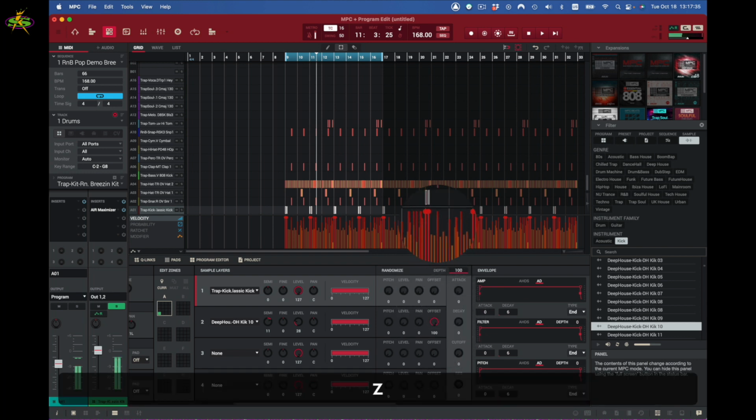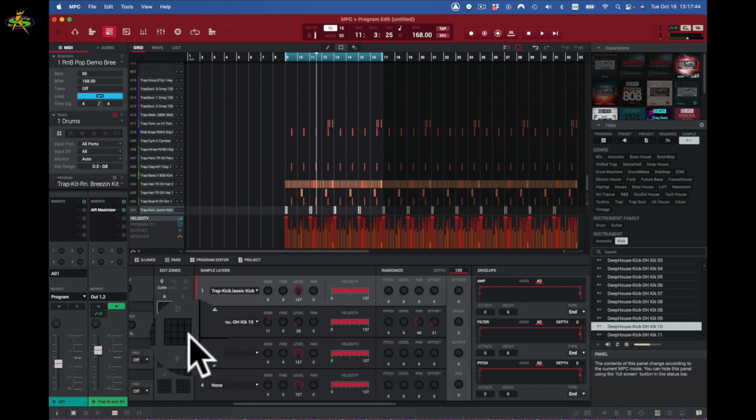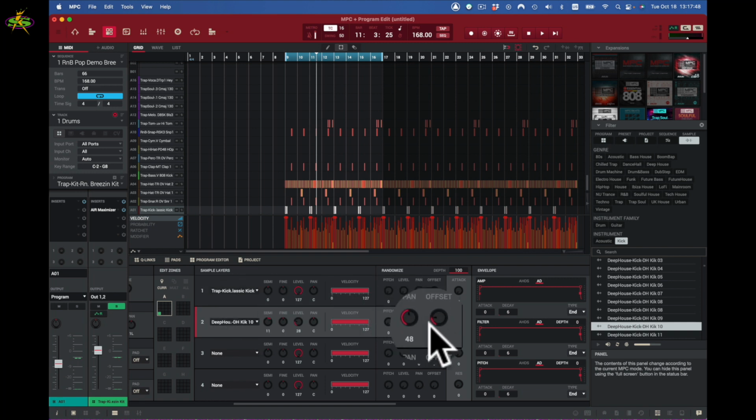Hear the offset happen right there? We have panning. And that's just for that one sound. Let's select the sound right here. So if I come out there, I select the sound, I'm affecting it here.